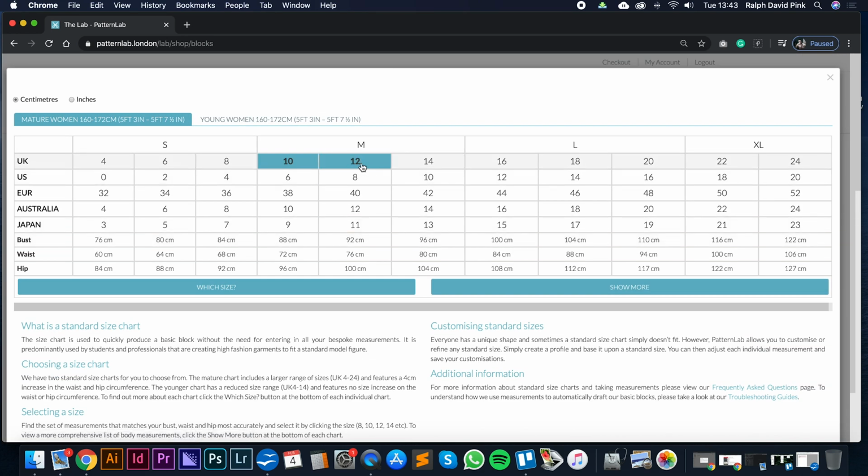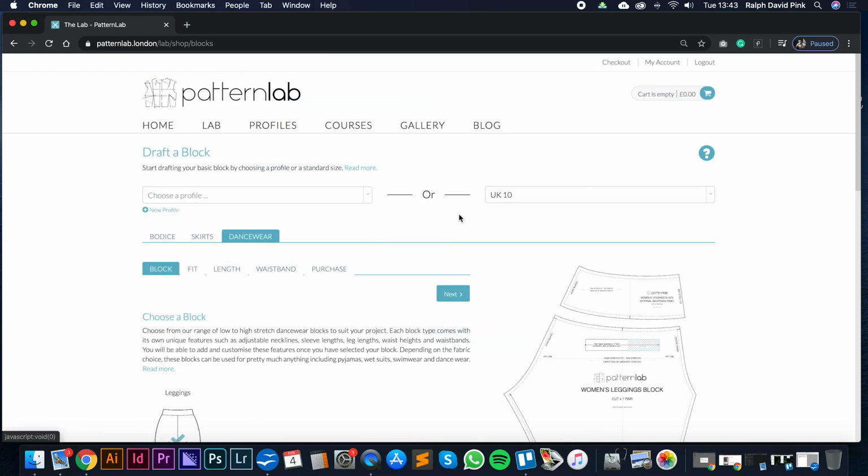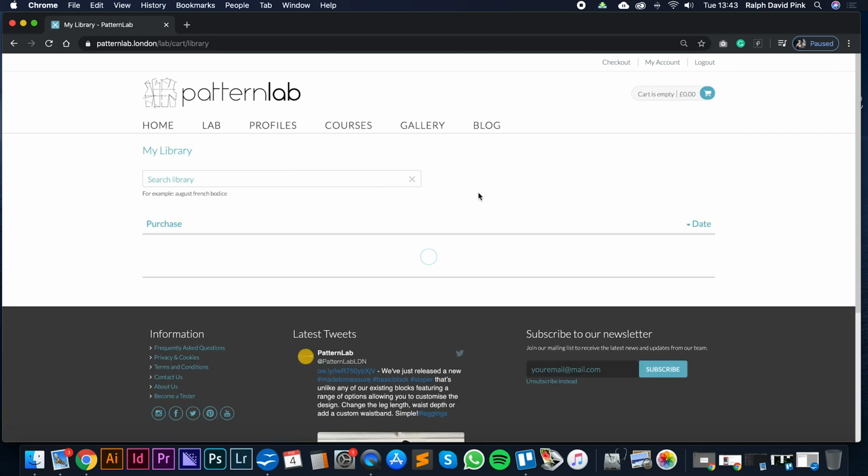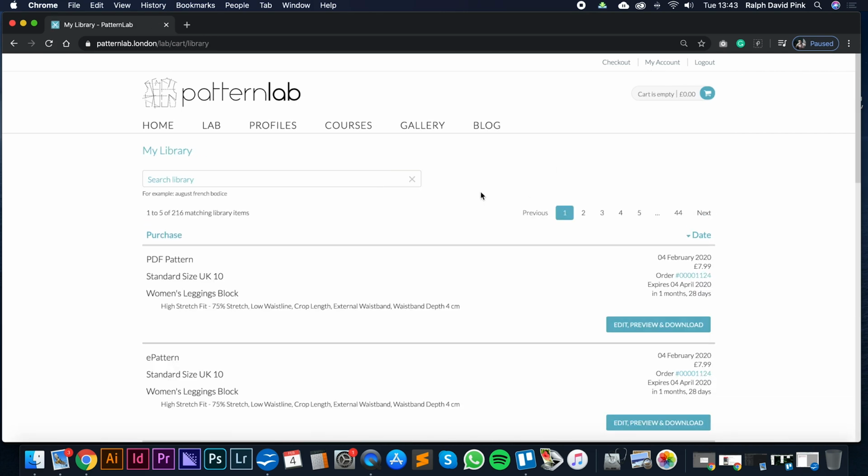So essentially he drafted this block using one of these standard sizes, which is absolutely fine. So let's go for a UK standard 10. He went through the whole process and then drafted his block and paid for it. And his order would be in his library. So let's just go to the library. Originally, before our latest release, you couldn't actually edit standard sizes. It was just not possible.